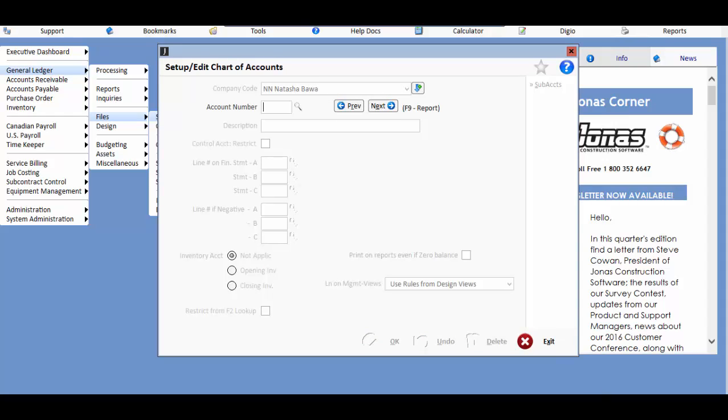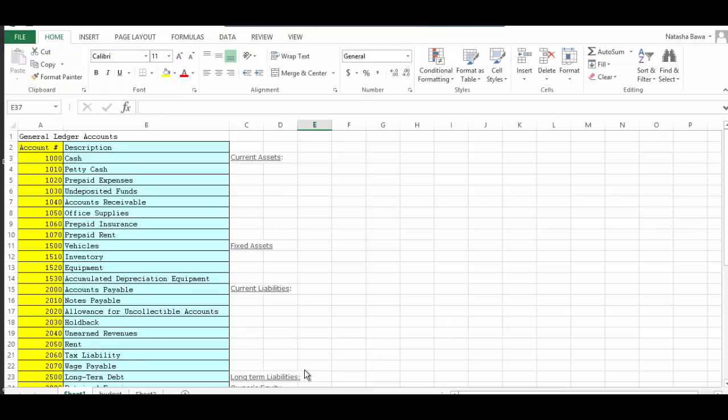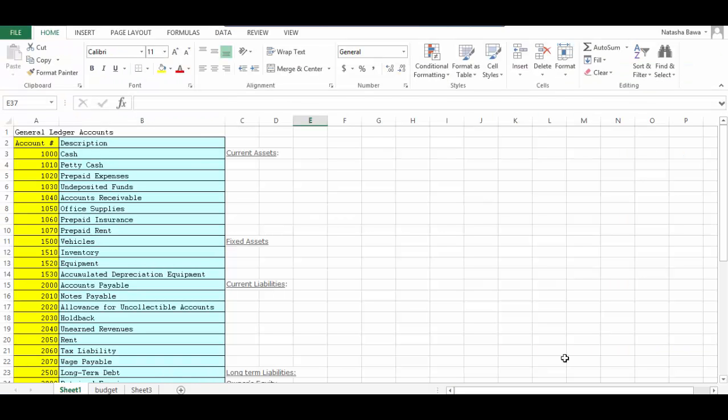If we look at the accounts, you'll notice I started my accounts with 1000. Then my second account, petty cash, was 1010, 1020, 1030, and I'm going up by tens. The reason for this is because these numbers are not all assigned, and they're held as reserves so that any additional accounts can be inserted into your chart of accounts in proper sequence if such accounts become necessary.